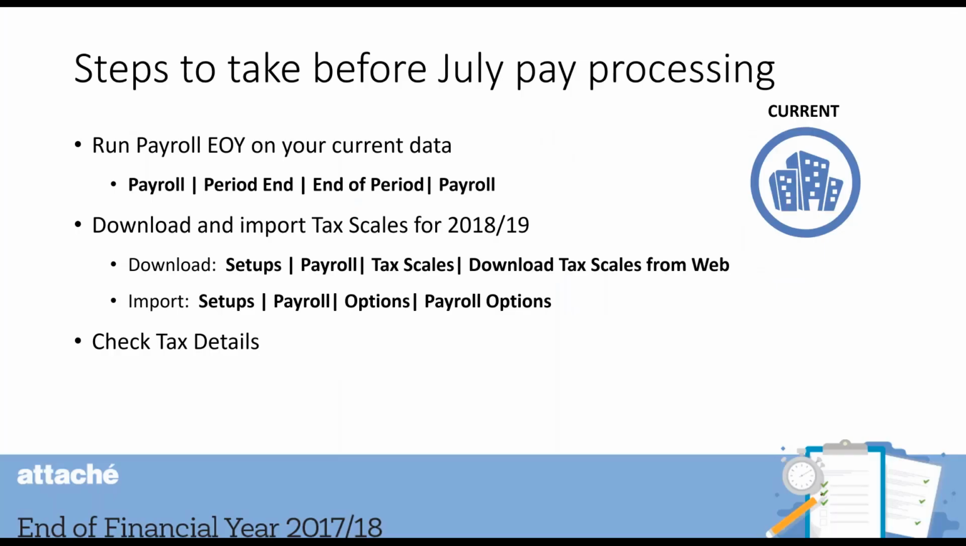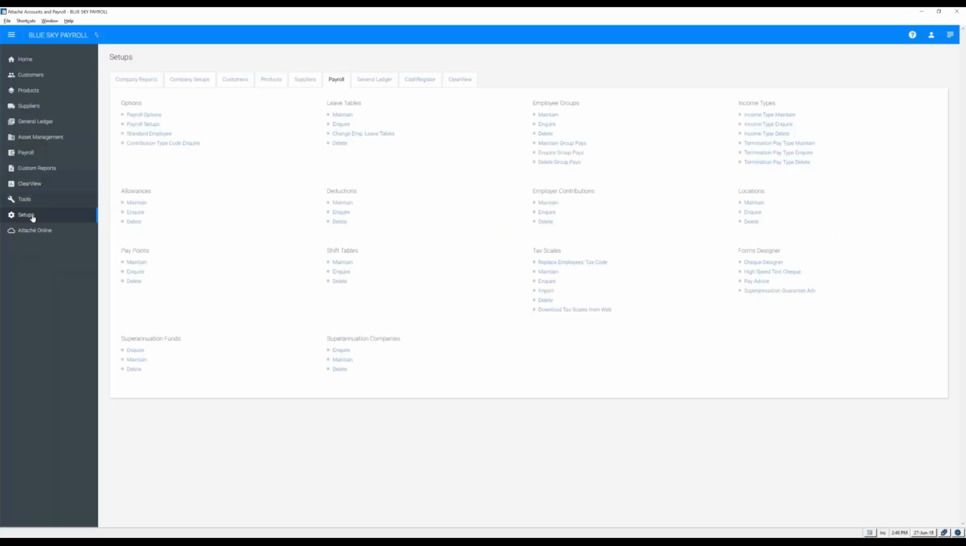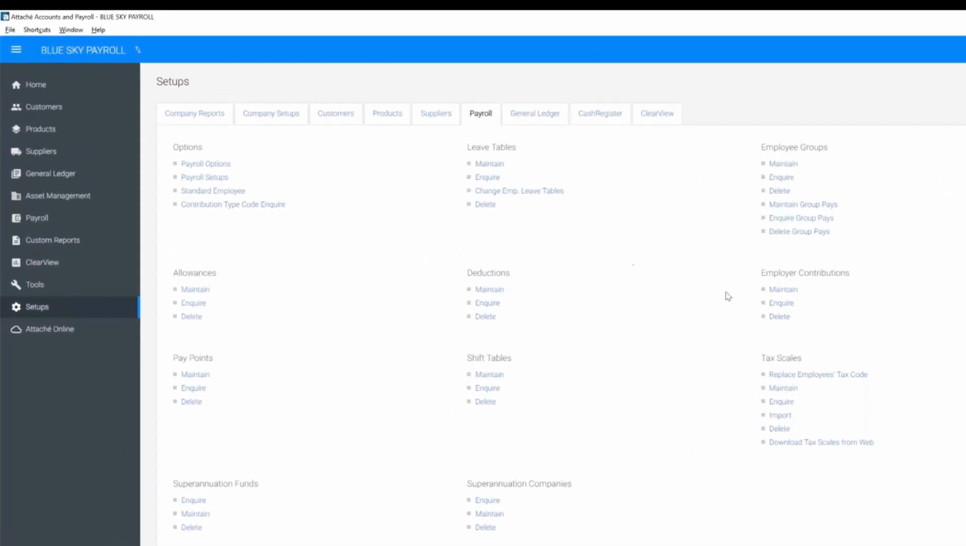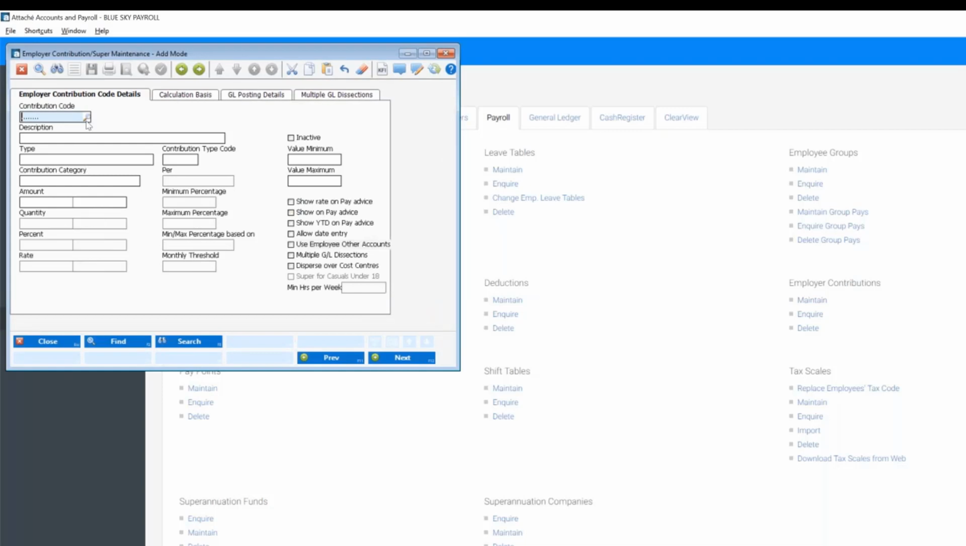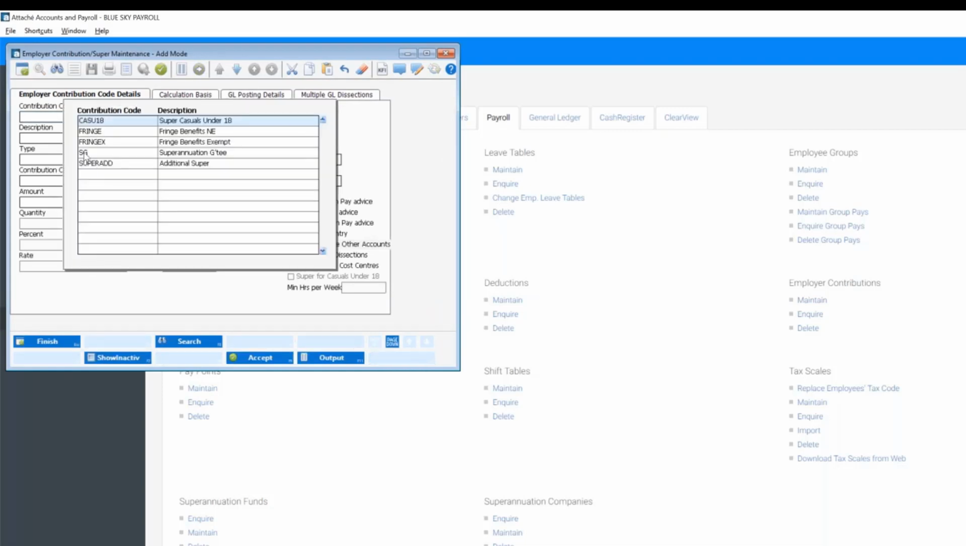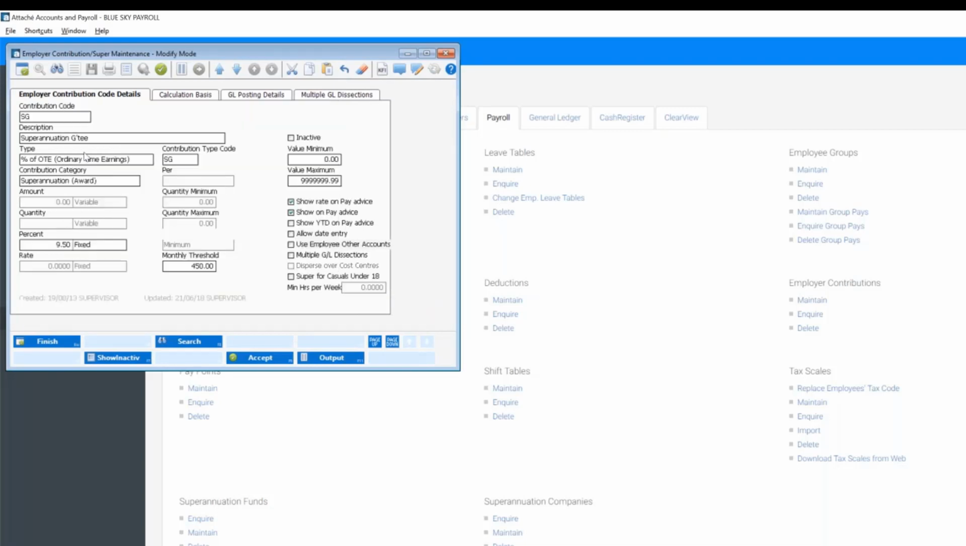What we then need to do is update the maximum superannuation contribution base. Now this has increased to $54,030 per quarter from the 1st of July 2018. So how do we do this in Attaché? You go through Setups, Payroll, Employer Contribution and click Maintain. Select your superannuation guaranteed contribution code and update your quarterly value maximum to $54,030 and click Accept.